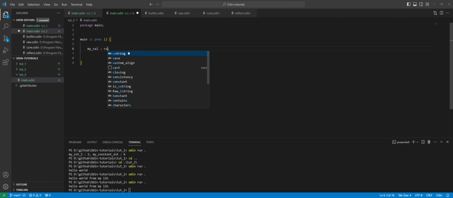There's also a C string, which is a string that you use when you interface with C functions, because in Odin strings contain both a pointer to the data and a length. So yeah, it's not the same as in C.